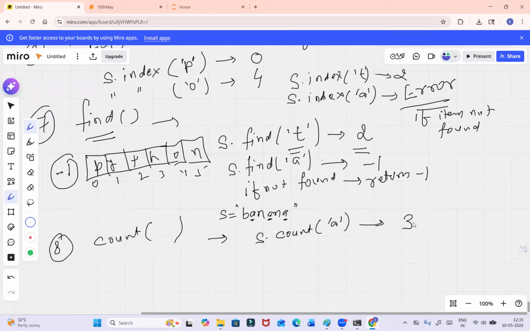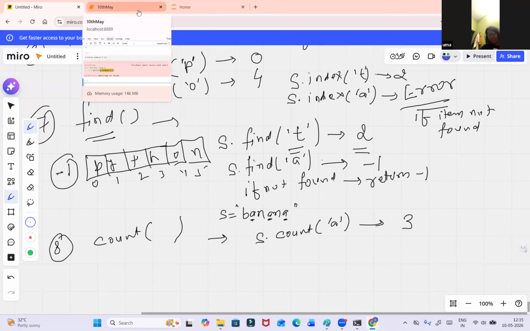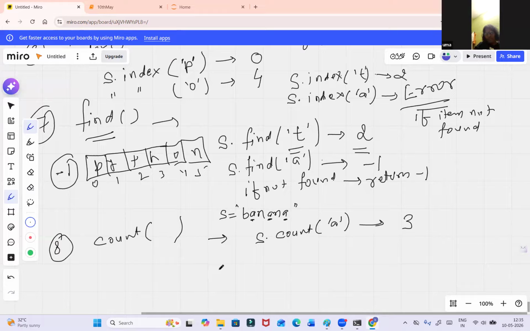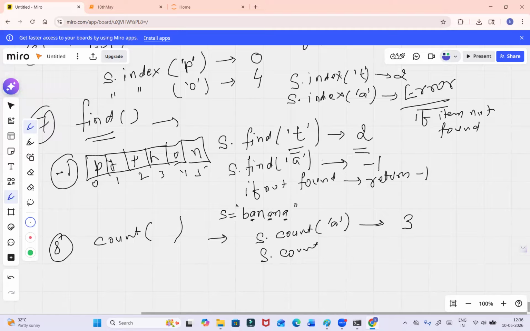Does it consider case sensitivity? If it's uppercase and lowercase, will it still match? No. Python is case sensitive. So it won't find it if you give s dot count capital A here. It will give 0 or empty because that A is not here. It is only counting how many times it is coming. So it will find nothing, right? We'll see what comes.